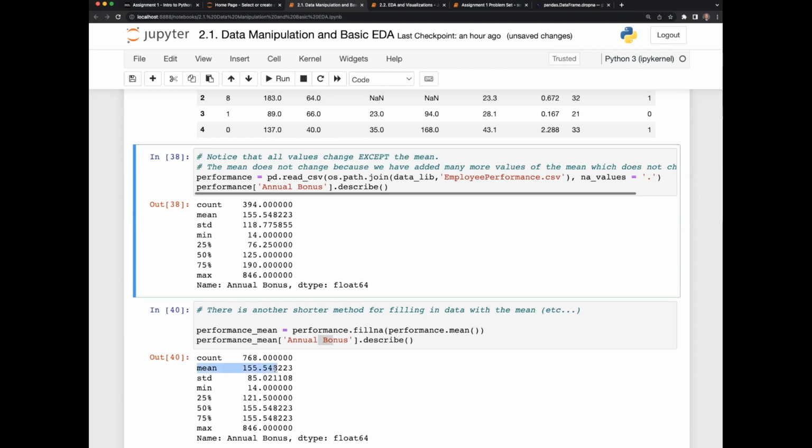Did the mean change? No. Right. Did the standard deviation change? Why? Well, first, yeah, you're right, I'll get right to you. Why did the mean not change? Right? What did we do? You filled all the NAs with the mean.